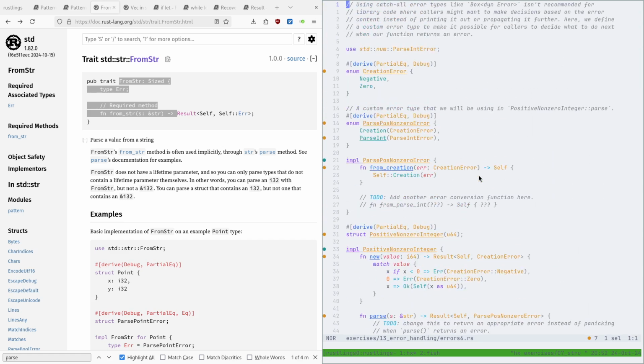Right. Using a catch-all error type like Box dyn Error isn't recommended for library code where callers might want to make a decision based on the error content instead of printing it out or propagating it further. Here we define a custom error type to make it possible for callers to decide what to do next when our function returns an error.